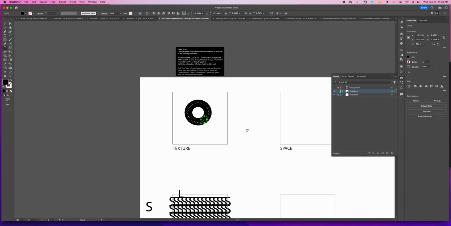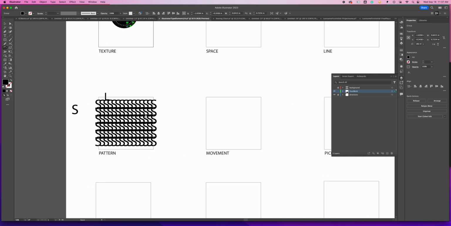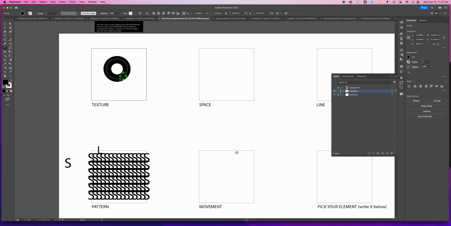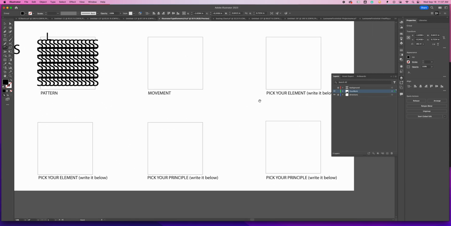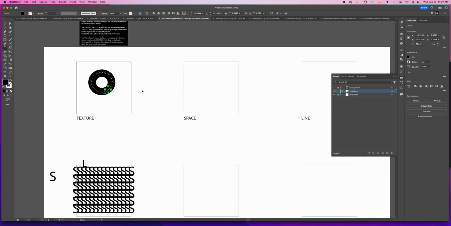And our goal is going to be to start representing texture, space, line, pattern and movement with some of these kind of duplication text things. Below here, I also have you picking some of your own elements and your own principles to make some of these. So you'll be in control of Illustrator by the time we end this one, all right?